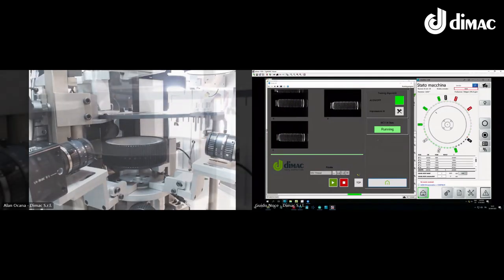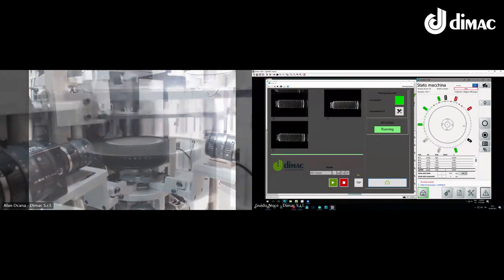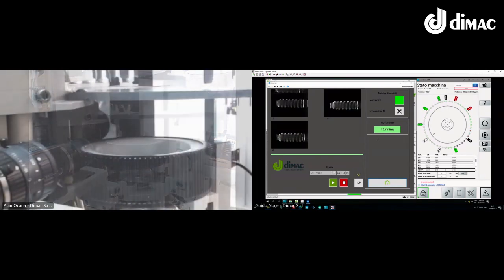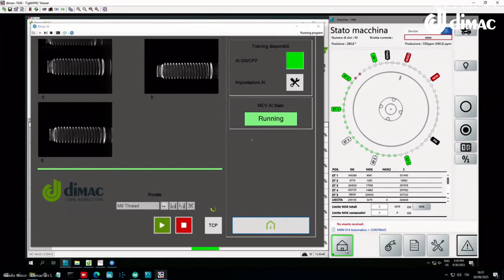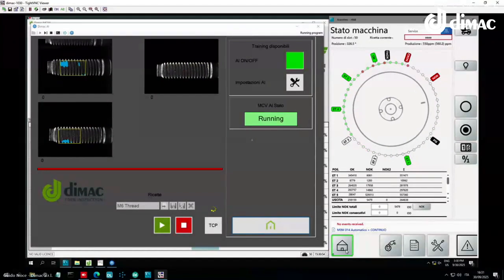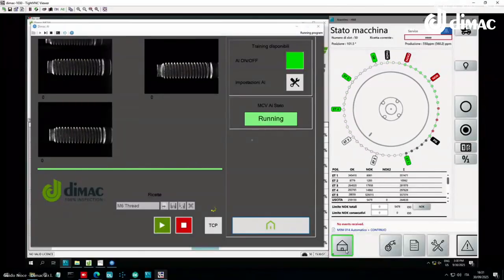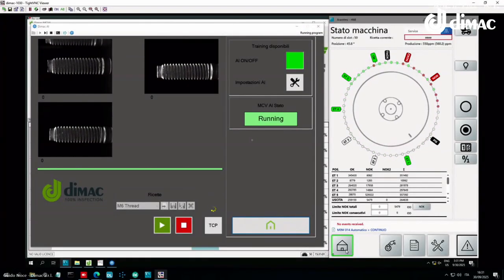Okay, now you can see on the right side of the monitor our new PLC and the new HMI, and on the left part of the monitor you can see the image of the part. Now it's very fast and it's not so easy to understand what happened. Now we stop the machine.